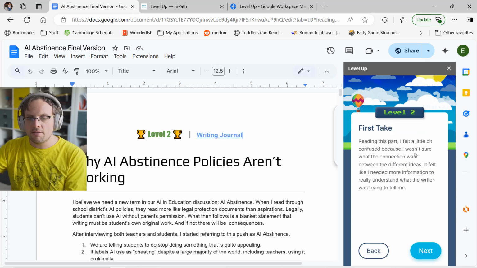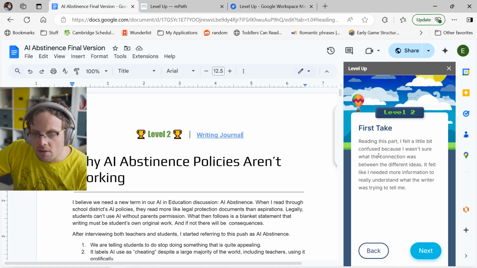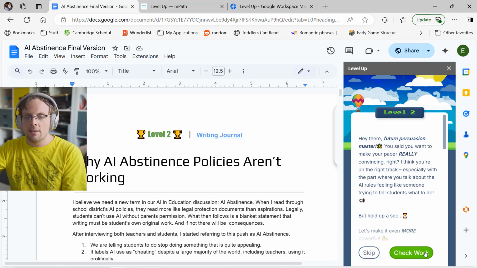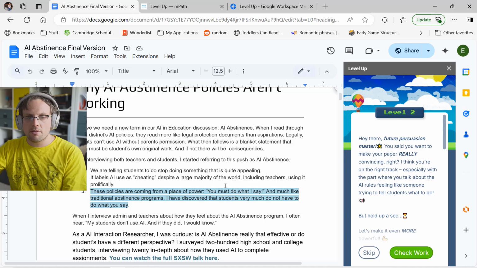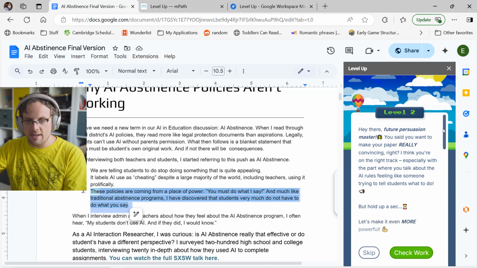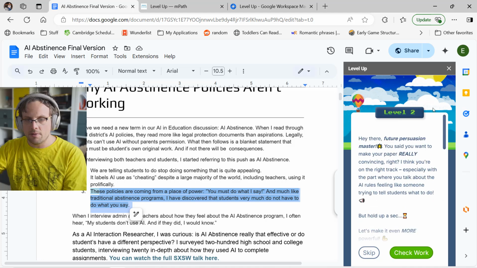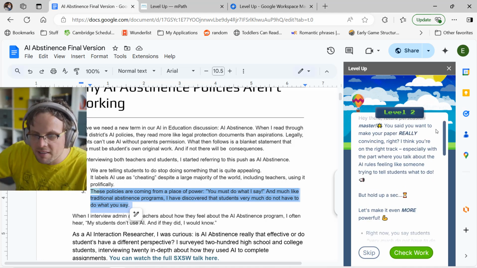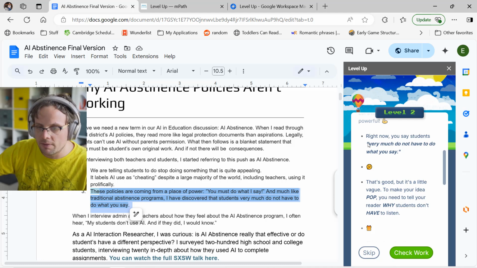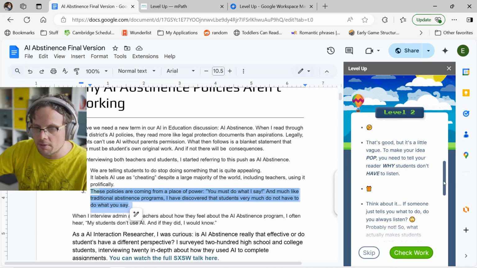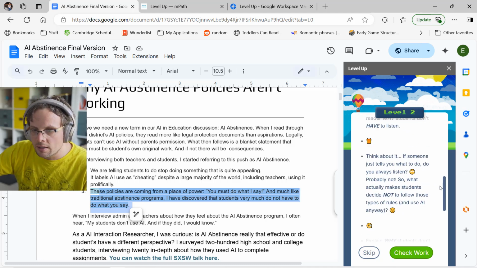This first take gives the students kind of an emotional response of what it's like to read it. I wasn't sure what the connection between the different ideas. It felt like I needed more information. Okay, well, let's go look at it. Now, somewhere in the paper, it got highlighted, and then they have right here kind of the feedback of how to improve it. I'm not going to read the whole thing for you guys. It's written with emojis and in student language, so it makes it really accessible with really good scaffolding.